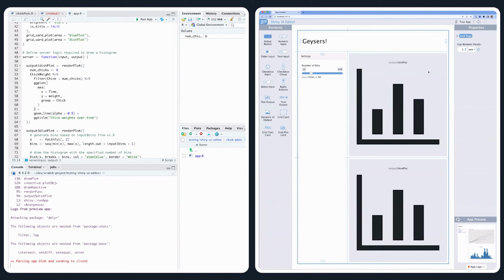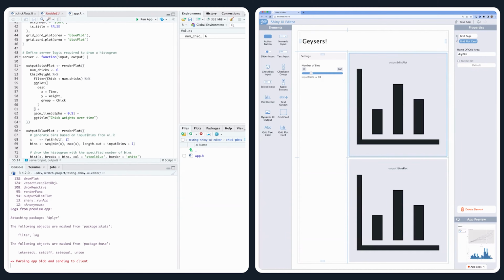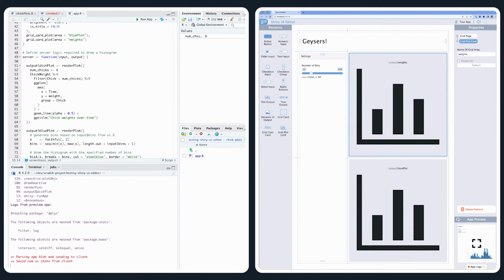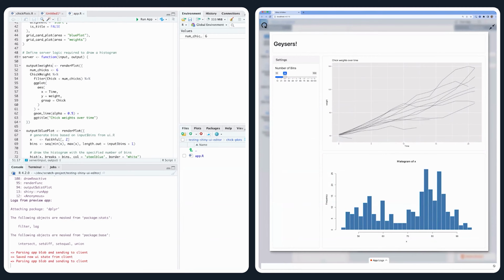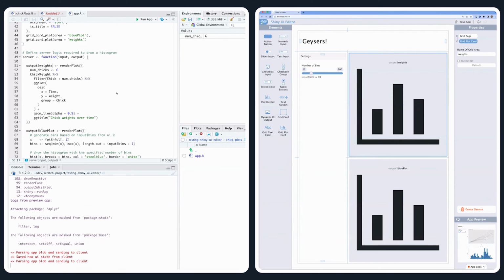And so one of the things we probably want to change is to not have this be disk plot. So we're going to call this weights. So we've updated. Now it's not there because it's looking for the plot output of weights, which we don't have because we haven't renamed it. Go in here, rename it to weights, save it, and it's back. And so we can continue doing this for a bunch of different things.